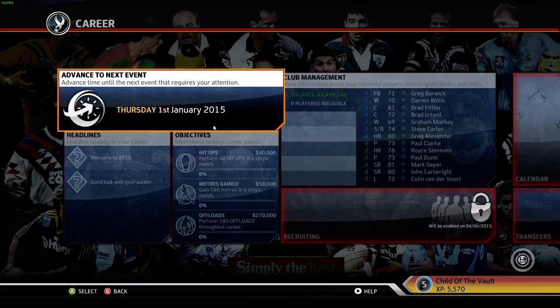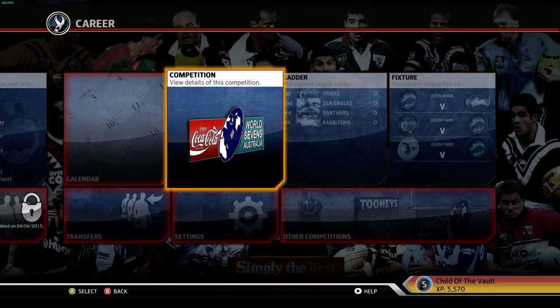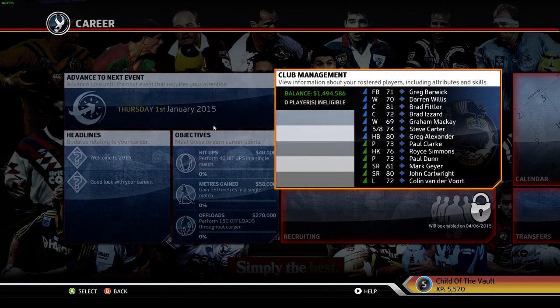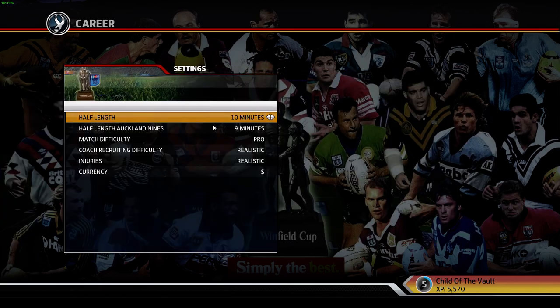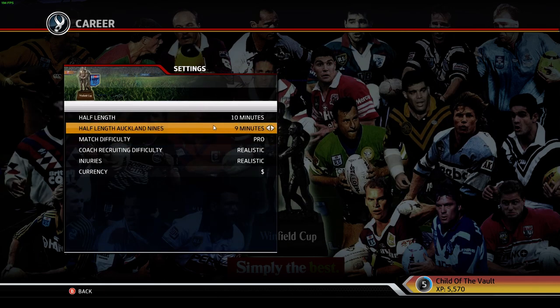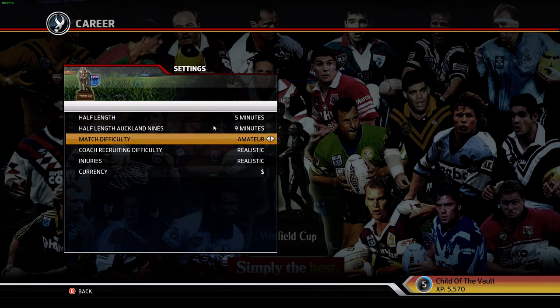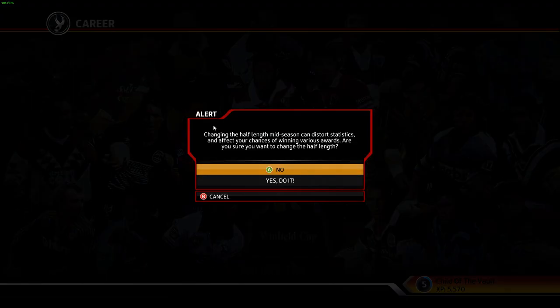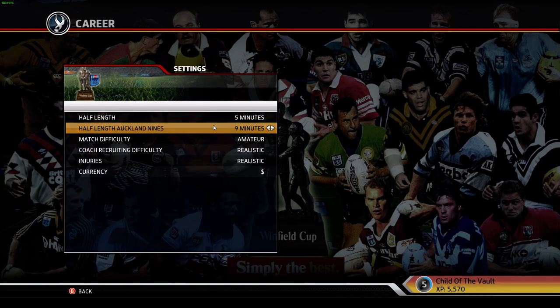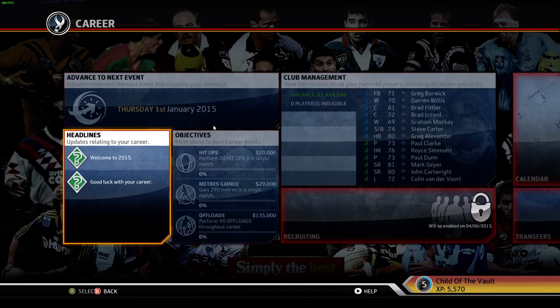Choose whatever mod you want. And wha-bam bam, this is the mod. It's a very good mod. I'll put it on pro, I'll leave it on pro. I'll turn the half length down to 5 minutes. Leave it on pro, I'm not sure. Yeah, you know what? We'll put it back on pro.